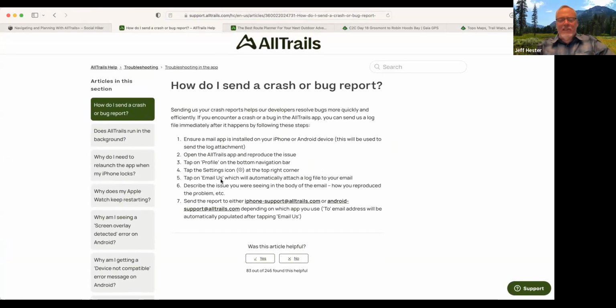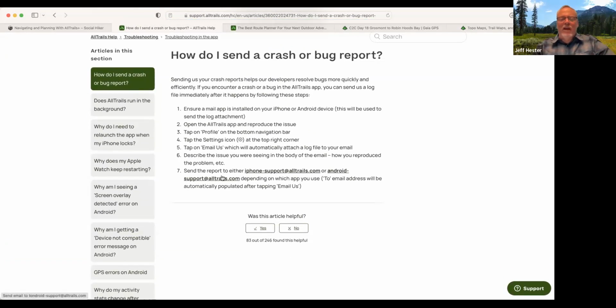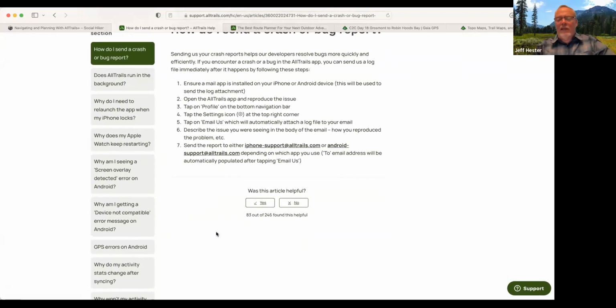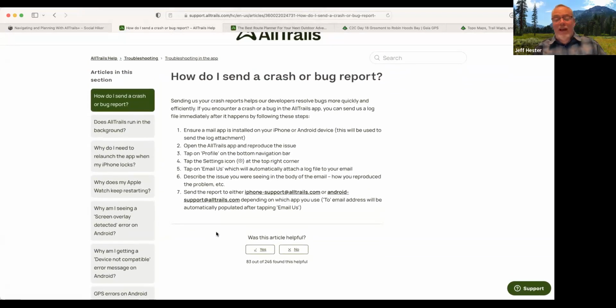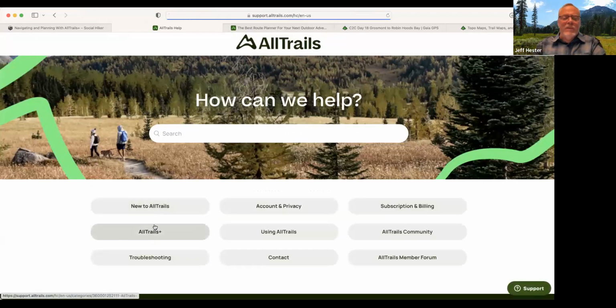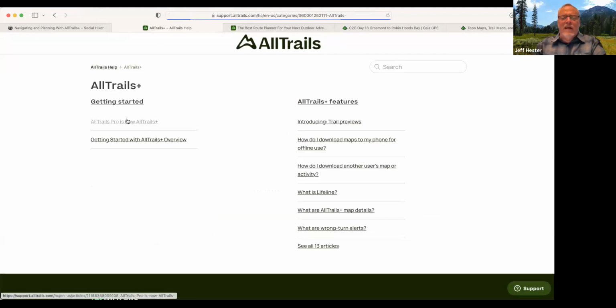This gives you some place to start, and then of course you can send reports, whether you're on iPhone or Android, what apps you're using and that kind of thing. So you might be able to get some help from them. I can't promise anything. I've never had to use their support, so I don't know how responsive they are, but it's nice that they have this. It talks about things like AllTrails Plus, some of the features, downloading maps, Lifeline. I didn't even talk about the AllTrails map details.